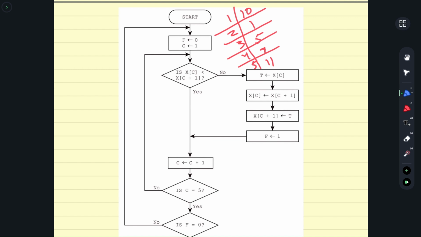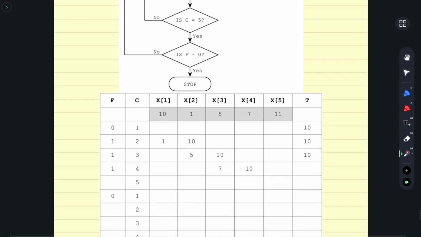First of all, we begin from start, and then we follow the first arrow. This says that we have to write down the value of f as 0 and then c as 1. This is the first step, so we write down 0 inside the f column and we write down 1 inside c's column.